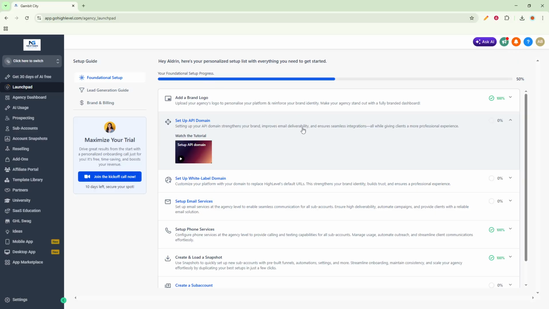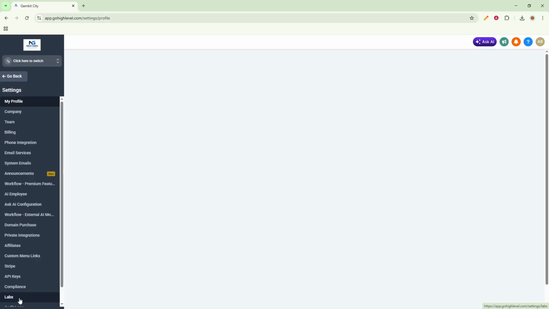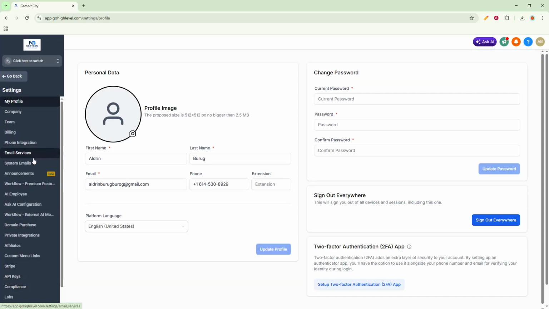Next, head over to Settings. You'll find it on the left-hand menu. Clicking Settings takes you to the control center for your account, where you can manage everything from permissions to interface customization. Now, scroll down until you see Custom Menu Links and open it.